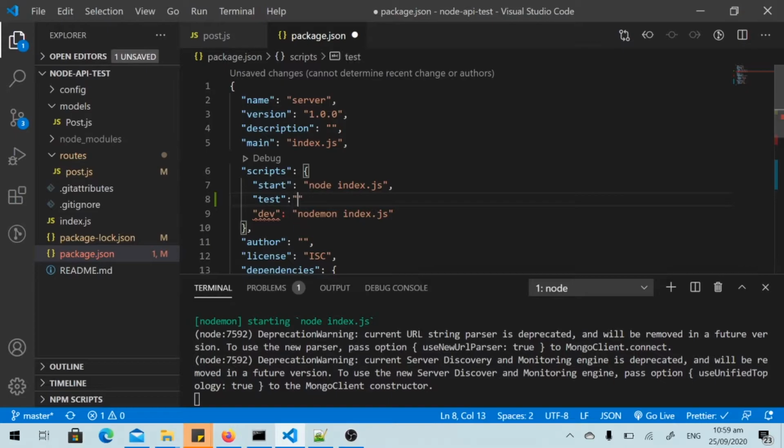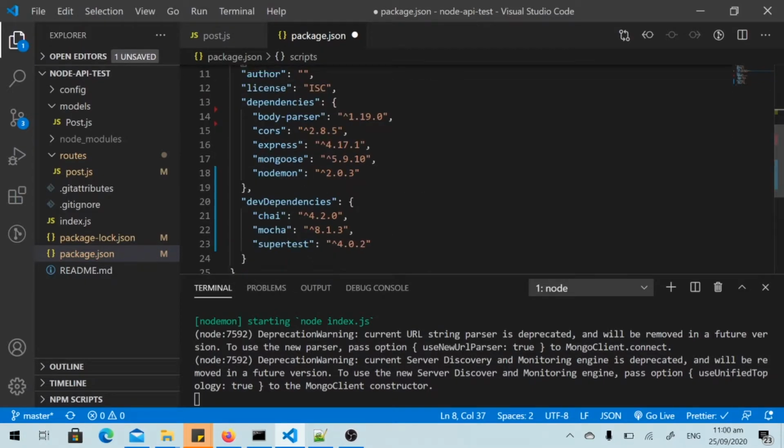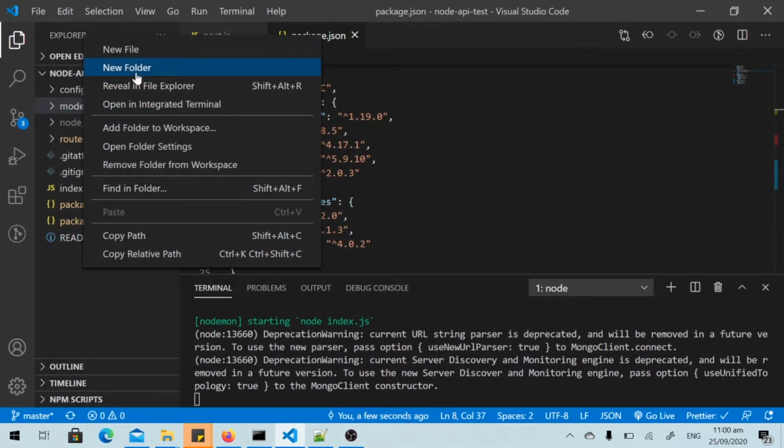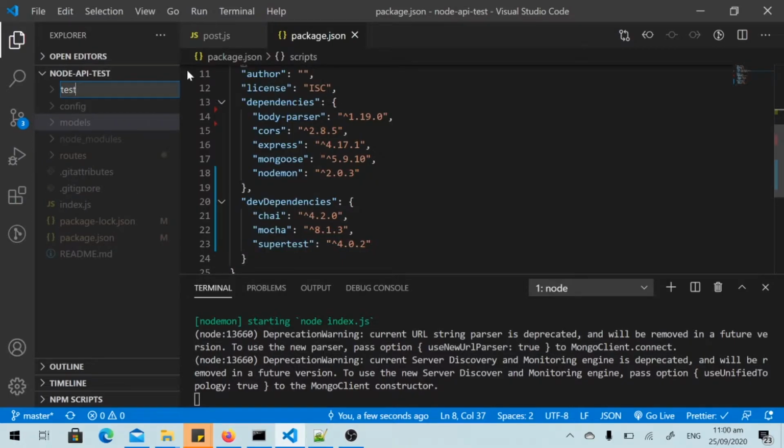In the scripts, test: mocha, with a timeout of 10,000. Okay, and our dependency packages have been installed successfully. So in the root directory, I create a new folder named test.